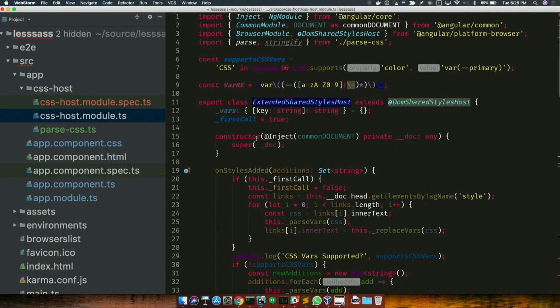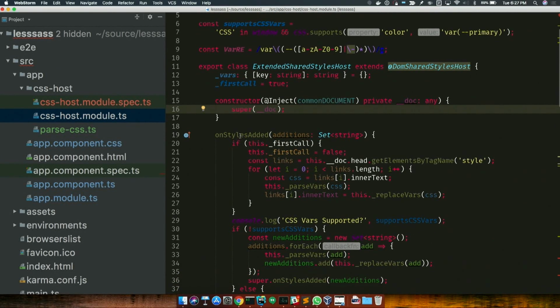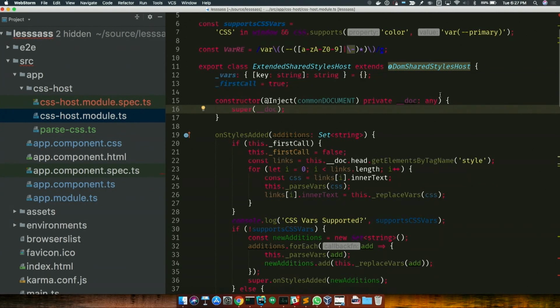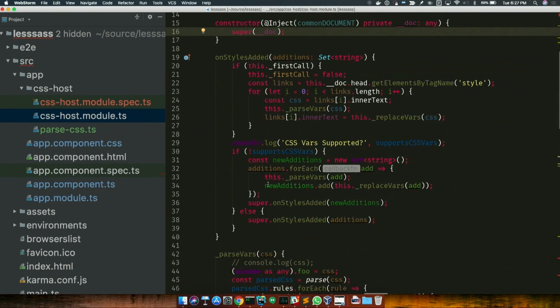So let's walk through what's happening here. I take the document from the app, inject it, and make it private to myself. Then you have to implement this onStylesAdded function. My parent class, the DOM shared styles, has one of these. So I really just needed to intercept it and then pass it back up to the parent. If you see down here, I call back up to the parent eventually, but I have to intercept it first.